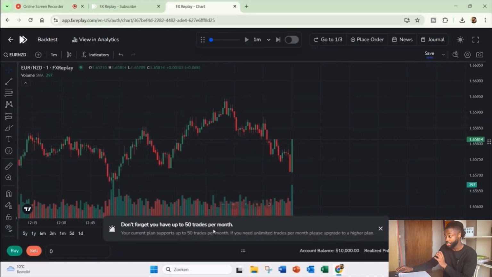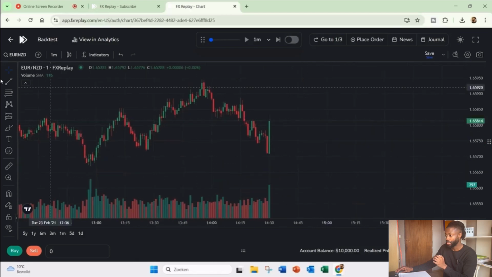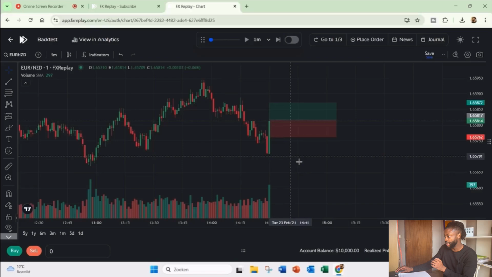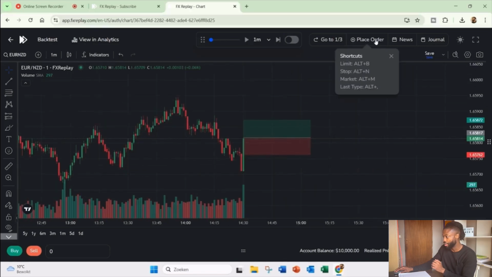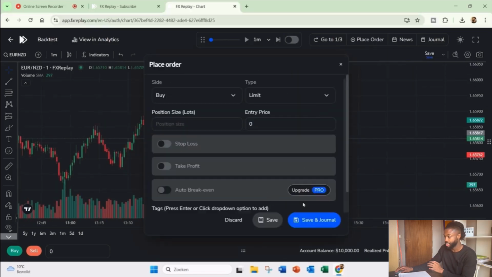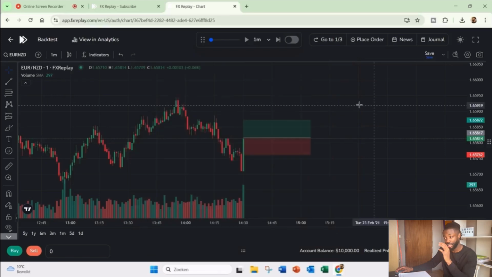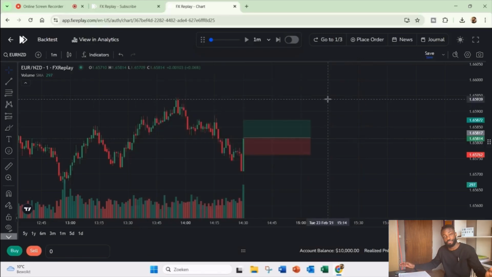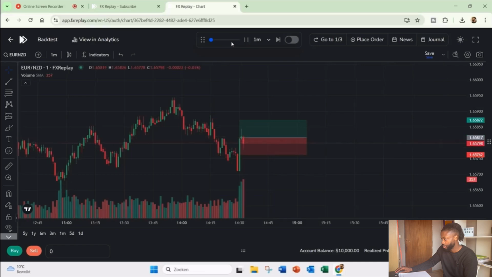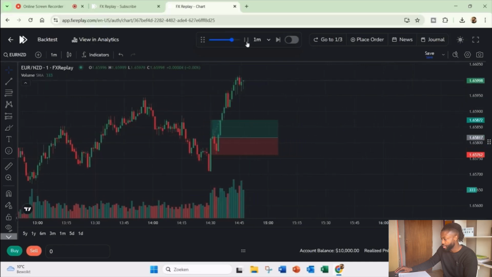You only have 50 trades per month. So whenever you place a trade like this, just do not click on place order. Just skip this. Whenever you place a trade, be honest with yourself. We're backtesters. We're trying to gather data. We're trying to get better. So let's say you enter this trade. Voila. And it's a win.